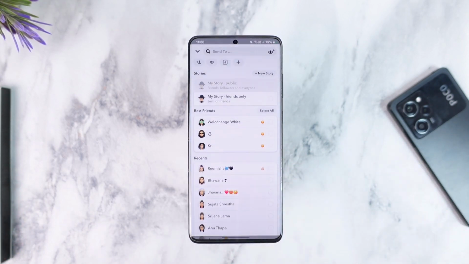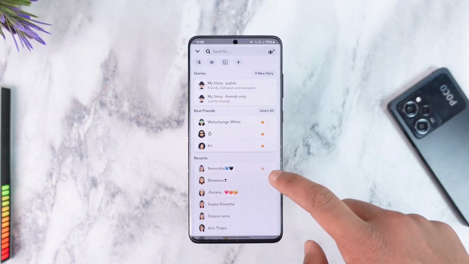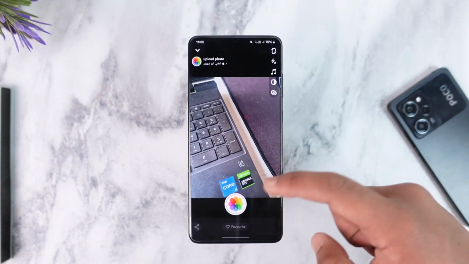Now you can just hit the send button, and this time if you send, it will get sent as a normal snap. So you have to use a filter and then select that photo or video, not directly send it.